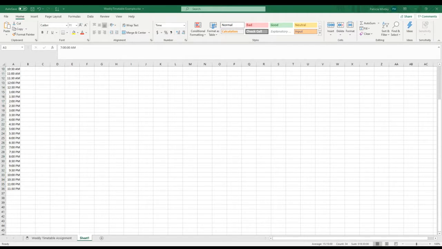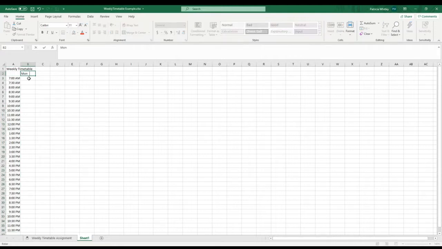And it says that we should go now to B2. Remember that B, the letter, is the column, 2 is the row. And we're supposed to type in Monday. So we're going to go back to the spreadsheet. And I'm going to go to B2, which is right here. And I'm going to type in Monday.